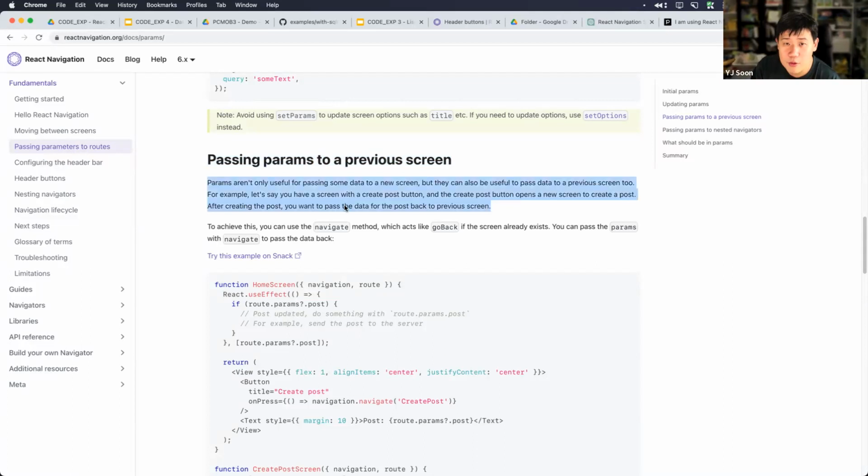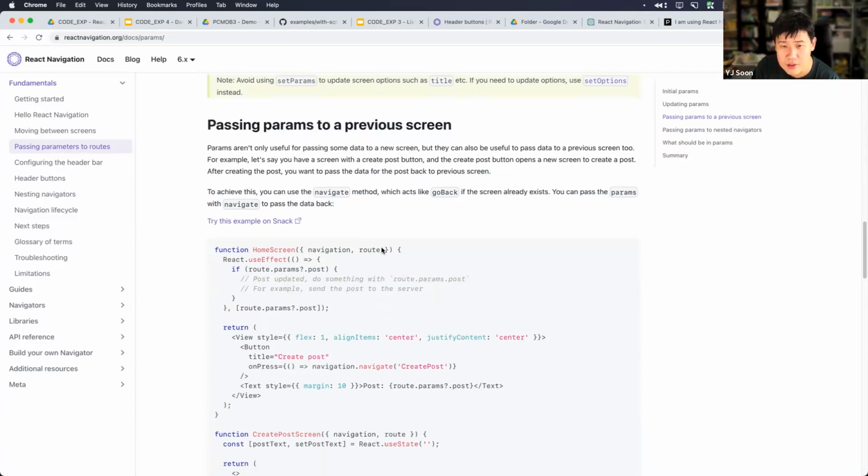So params aren't only used for passing data to the new screen, they can be passed backwards. So you can use the navigate method, which acts like go back if the screen already exists. You can pass the params with navigate to pass the data back. That's what we did. Okay, so let's just check.